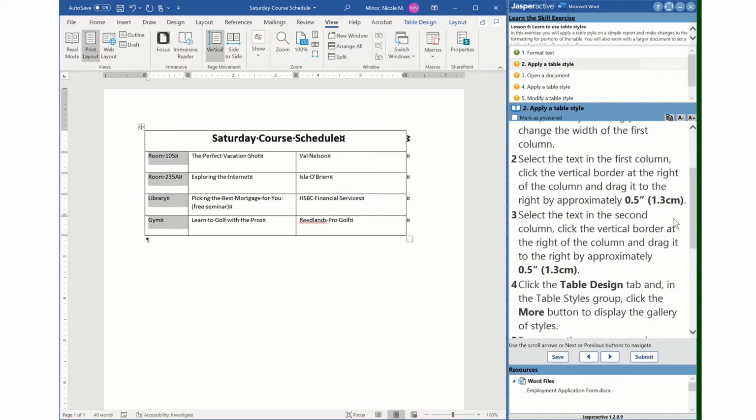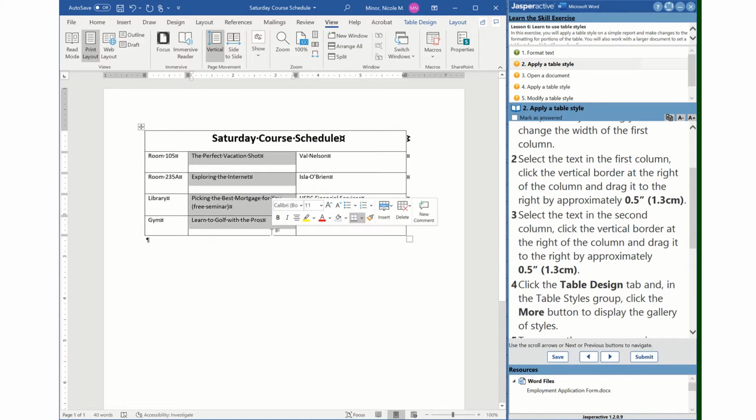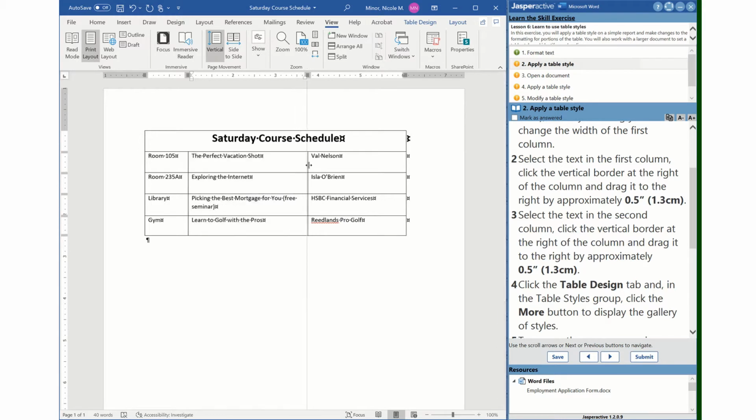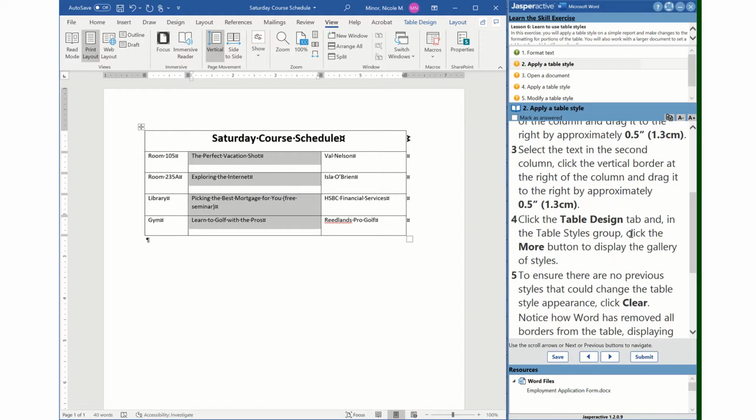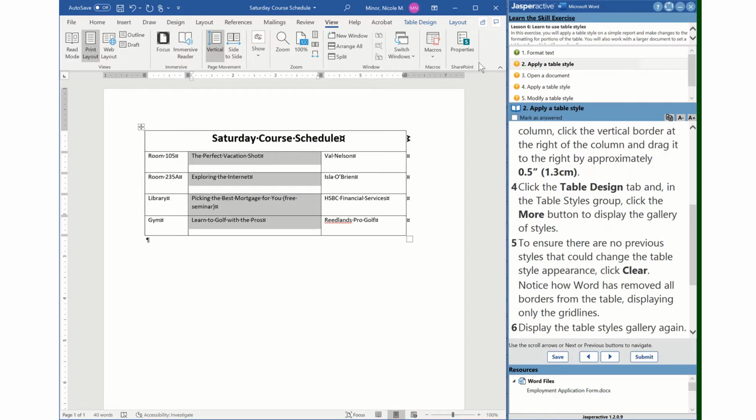Then it says select the text in the 2nd column. It's all of this. Click the vertical border at the right and drag it by approximately 0.5. So I'm at 3.5 right now. I'm going to go to 4. Then it says click the Table Design tab, which is right here in blue. It'll only be visible if you are in your table. If you click outside of the table, it will not be visible.